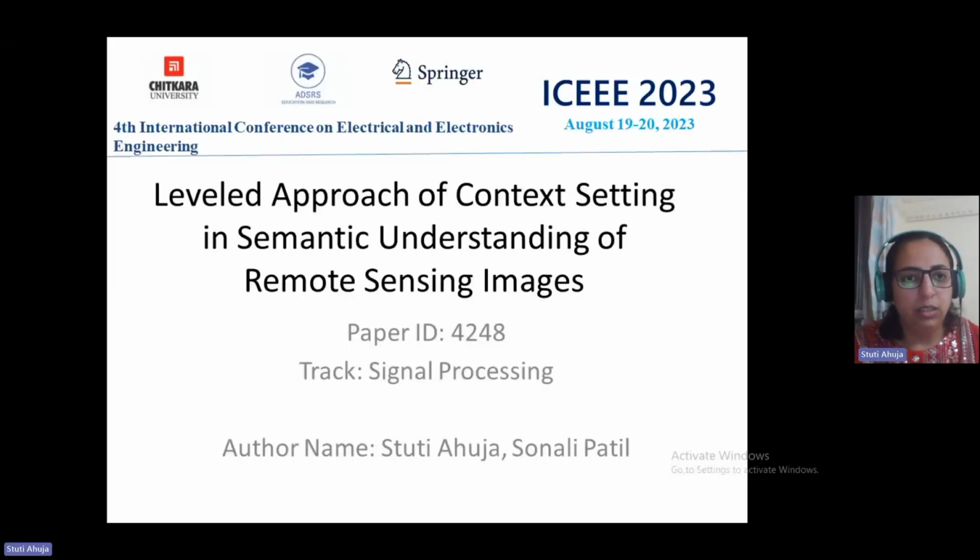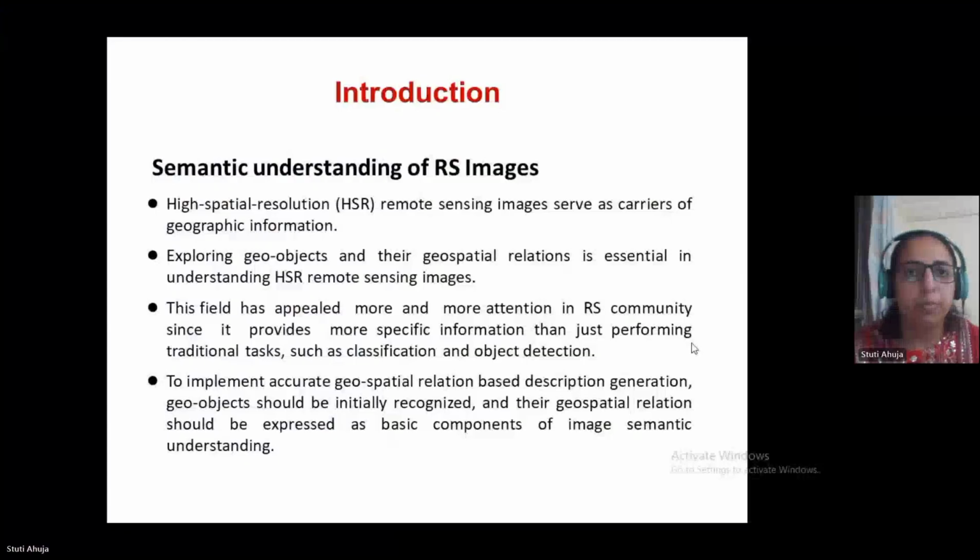Myself, Stuti Ahuja. Today I will be presenting my paper, Leveled Approach of Context Setting in Semantic Understanding of Remote Sensing Images, paper ID 4248. Track is Signal Processing.